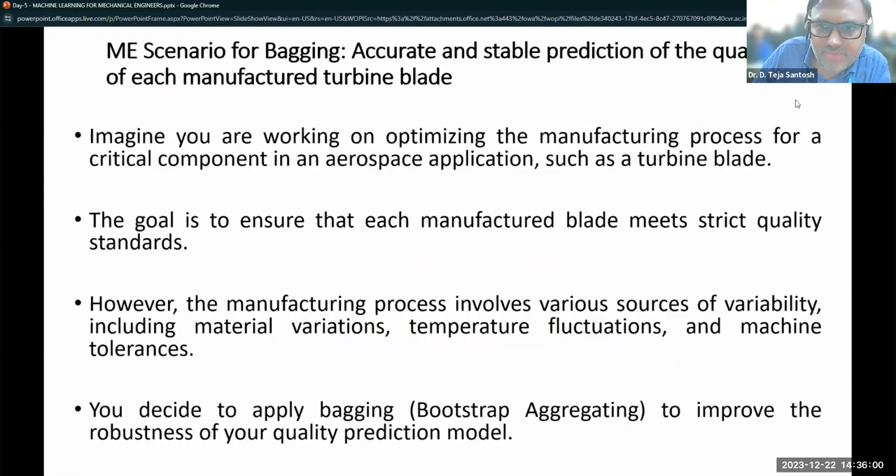Now we'll see the scenario for bagging specifically. This is accurate and stable prediction of the quality of each manufactured turbine blade. I think you people know this scenario in terms of mechanical, as you are from the mechanical domain. You know about turbine blade manufacturing and its quality. So, quality prediction, right?